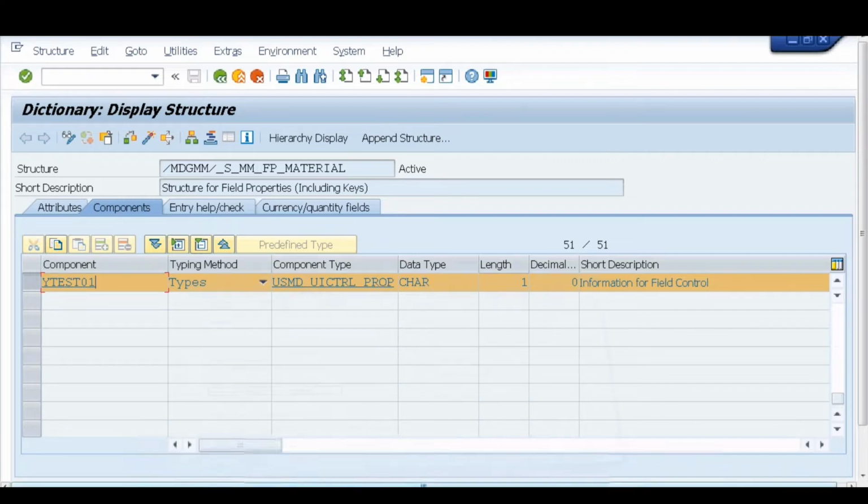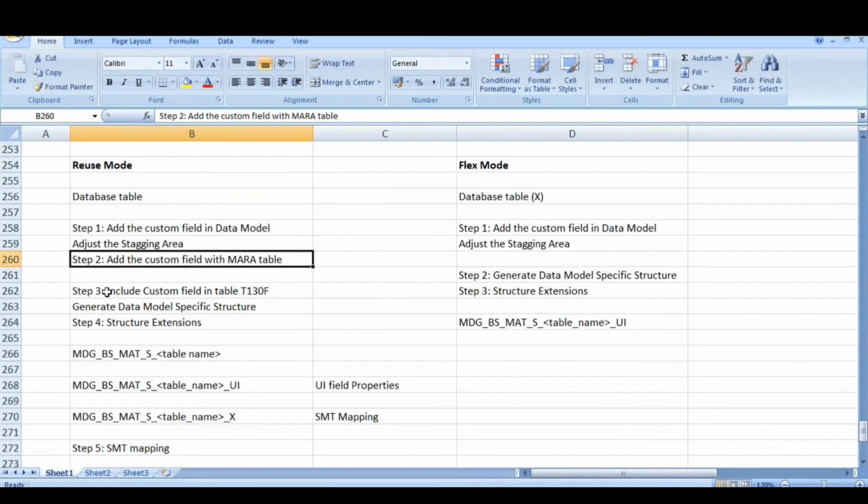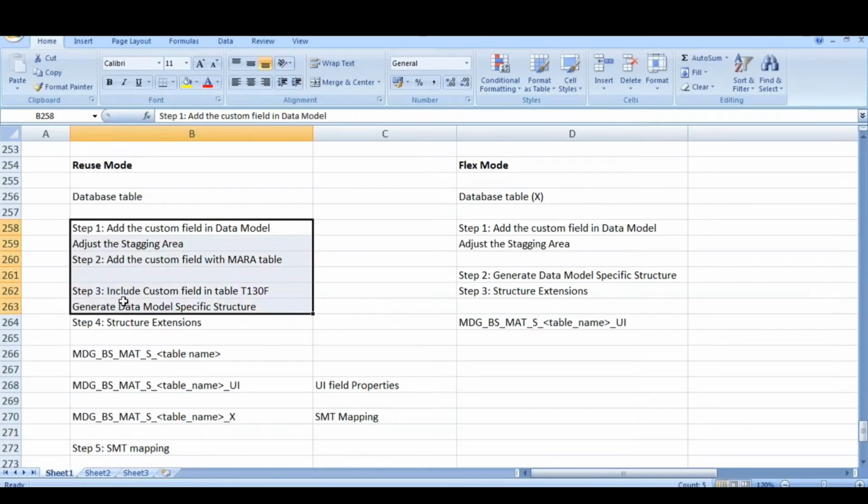So far, whatever I described, like step one, step two, and step three, any question regarding these particular steps? Hello? I have one basic question here. Yes, yes, tell me.